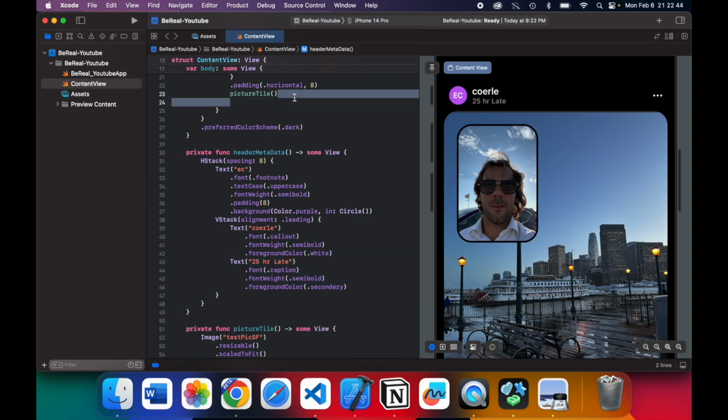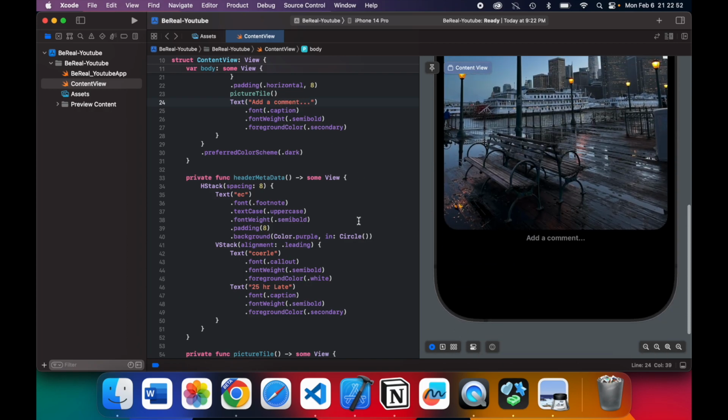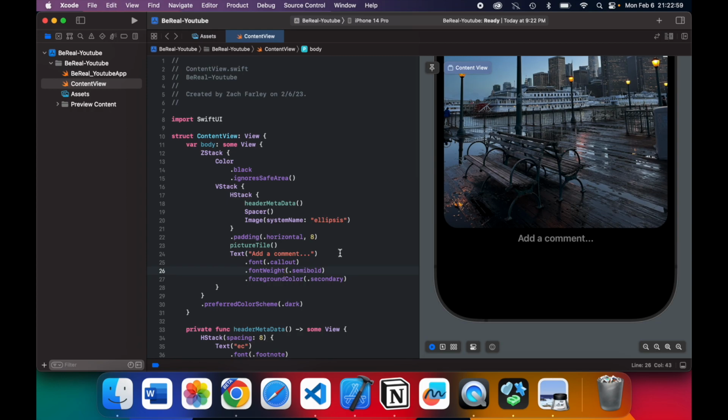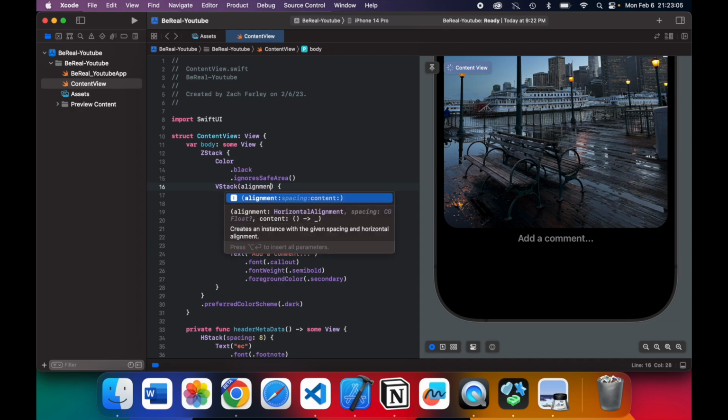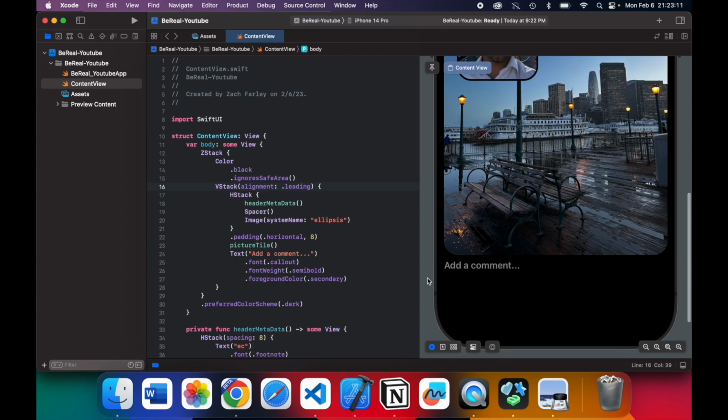So let's throw that in there. It's add a comment, 1, 2, 3. It needs to go to the left. Oh no, that's way too small. Let's copy this one instead. There we go. That may be too big. I'm not too concerned over that right now. Alignment, leading should get it right. Yeah, there we go. We're super close.